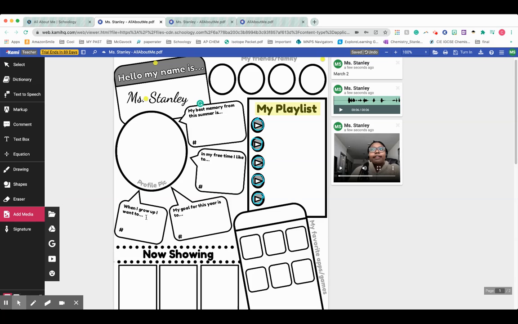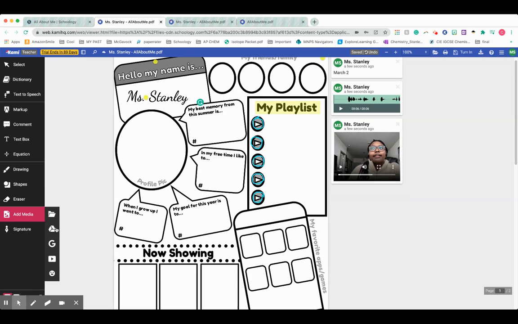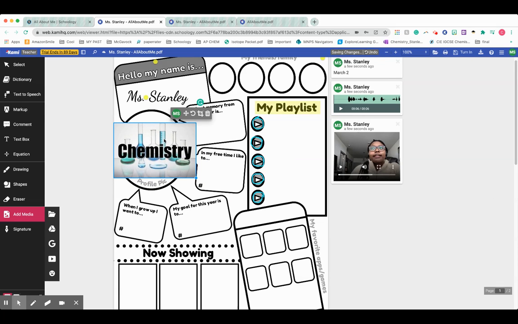Now, this is the cool part. We're gonna add some media, okay? So the first media we're gonna add is our profile picture. So it's gonna open up our computer and then we can pick our profile picture. I'm gonna pick a chemistry picture because obviously. And we're gonna click to draw. Now, let's say it's not as cute as we want. We can crop it and it'll fit in there.